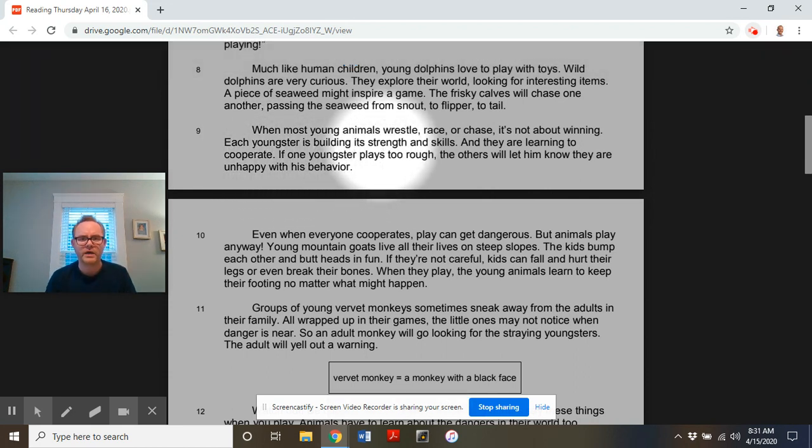Okay, so young animals, they don't play to win, they're building their strength and learning how to work together. Young animals play to build strength and learn how to work together.